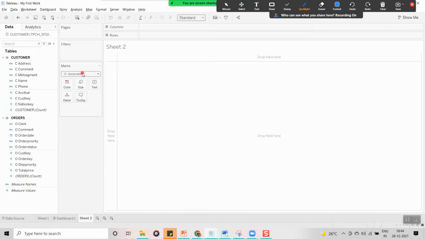If you want to create a new worksheet, you can click on it here. Now you can see sheet 3. And if you want a dashboard, you can say new dashboard, new story. By clicking here also, you can create a new worksheet or new dashboard or new story.